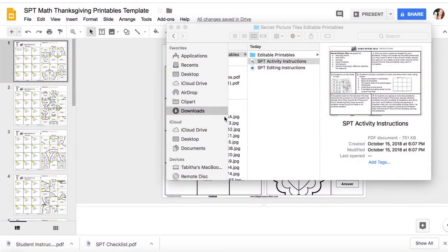The first thing that you want to do is make sure you are signed into the Google account or Drive account that you want these editable templates to go into, because whatever account you're signed into at the moment, when you click and do this, that's where these printables are going to go and where you'll be able to find them and access them in the future.